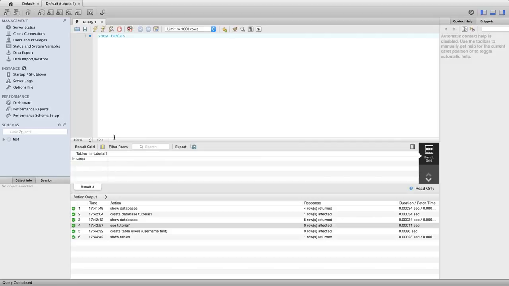Then let's type show tables and execute that. So now we can see in this middle pane that it's showing me the results of that query, and it's saying we've got this table called users. So we've just got one table in our database called users.